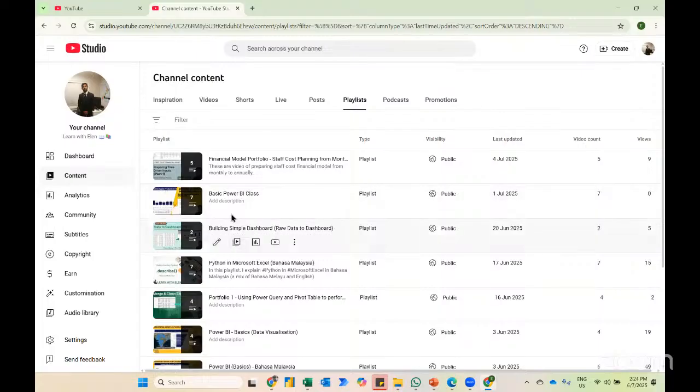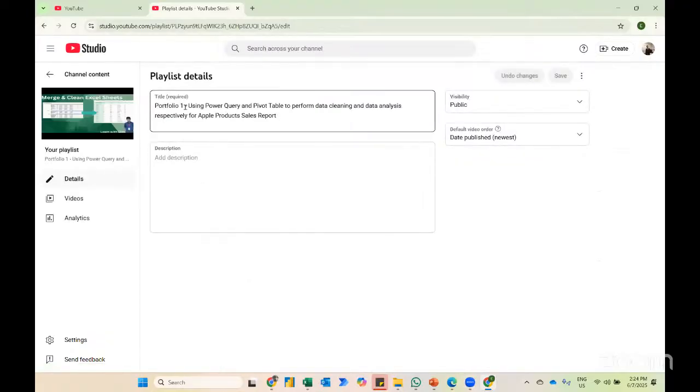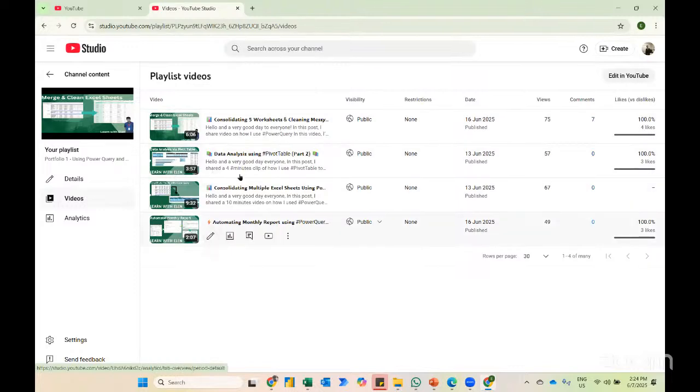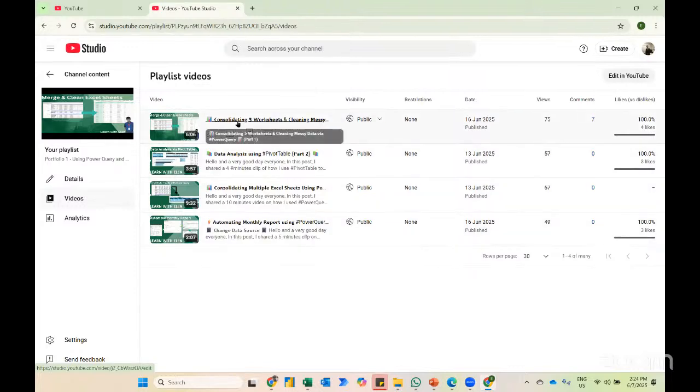This is my first portfolio. My second portfolio is a simple dashboard, showing how we handle revenue and sales with revenue and expenses data. Another portfolio uses Power Query and pivot tables to perform data cleaning and data analysis for Apple product sales. We have about four different videos. In this one, I consolidate five different worksheets instead of one sheet using Power Query. Then I use data analysis and pivot tables as well.